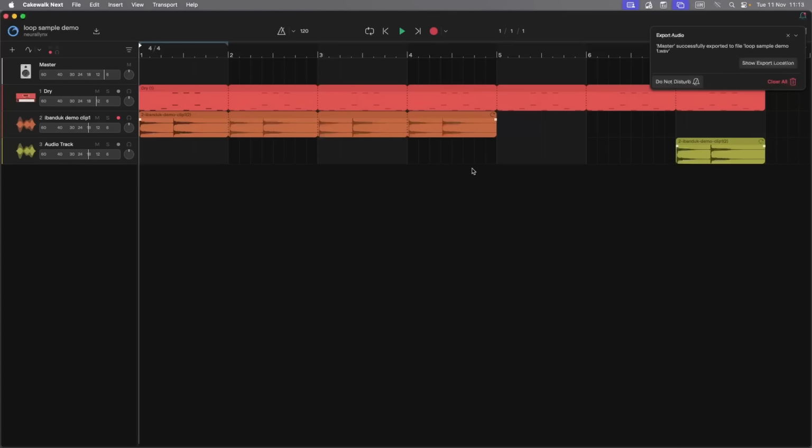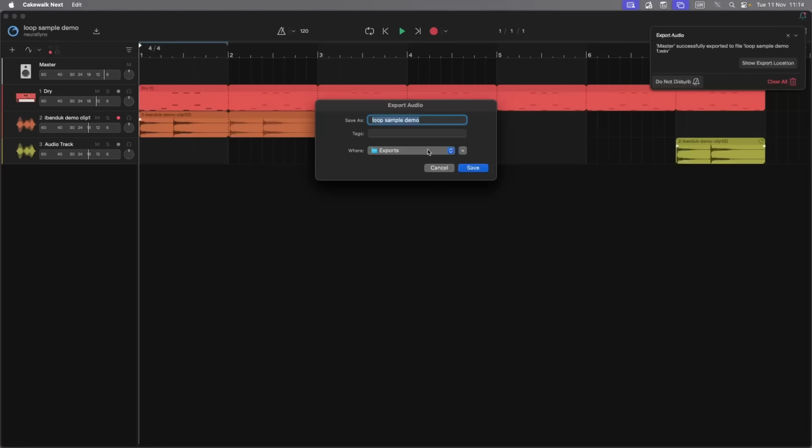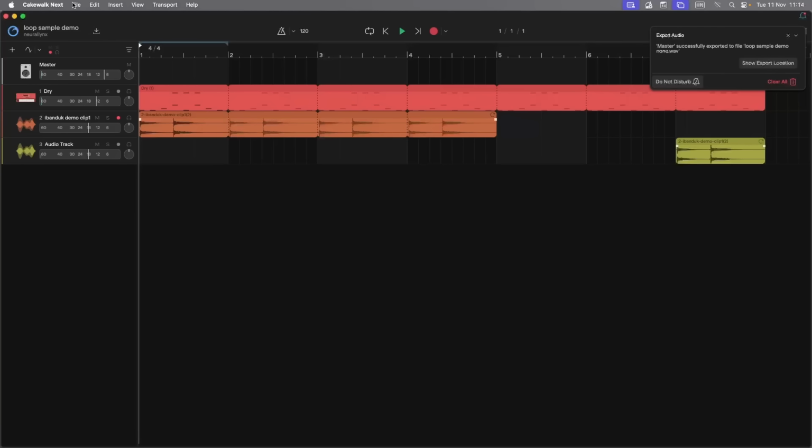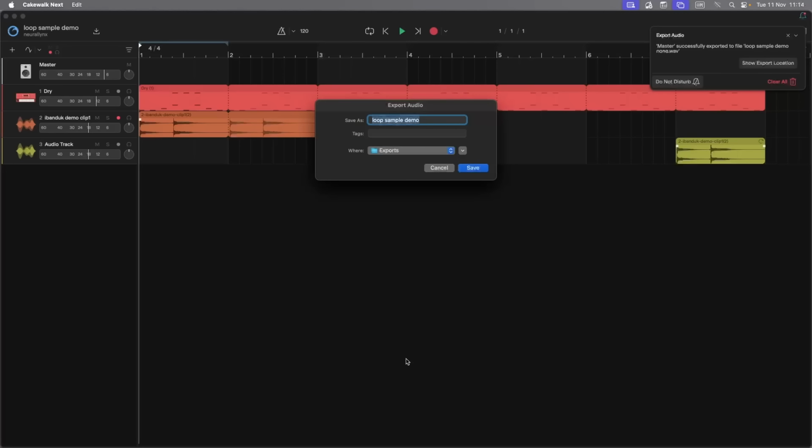So lastly, what I'm going to do here is go back up, click on File, click on Export Audio again, and I've just saved it as a peak version. And if I now save it with Normalize set to none, and then go up and do that again, but this time select RMS with this -6 dBFS custom, and then export that one. I'll put that as RMS.